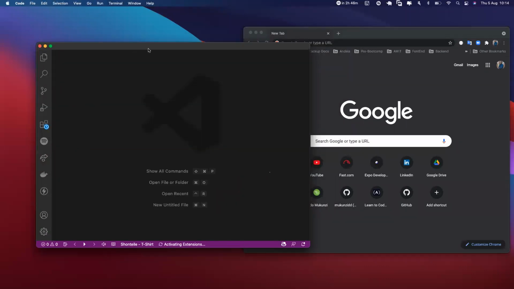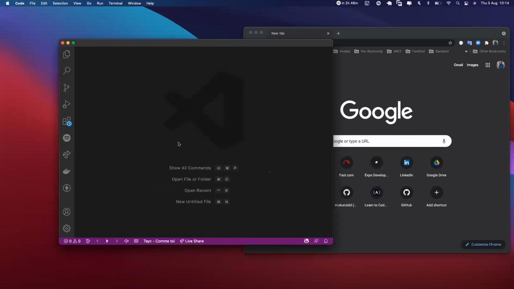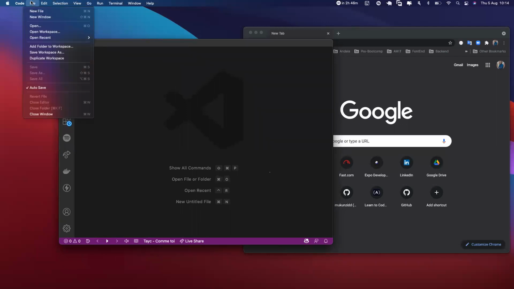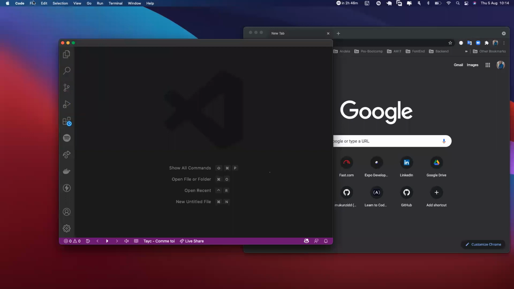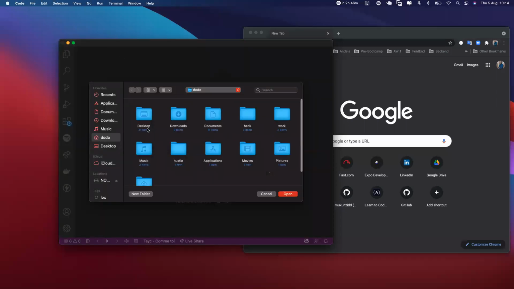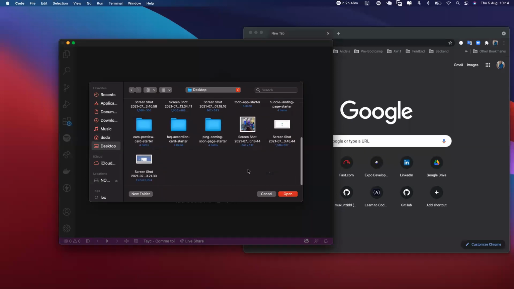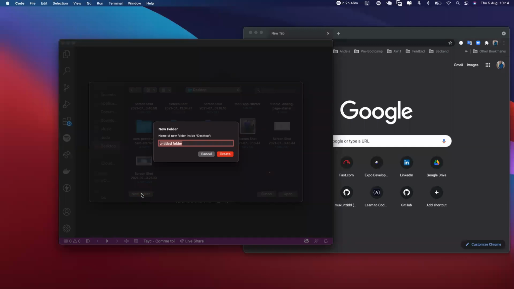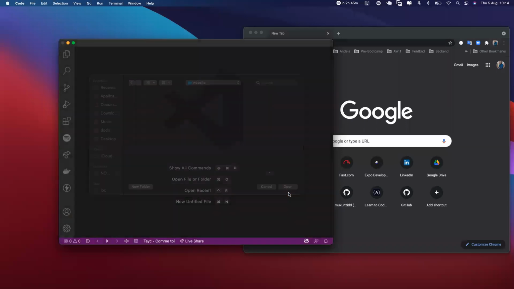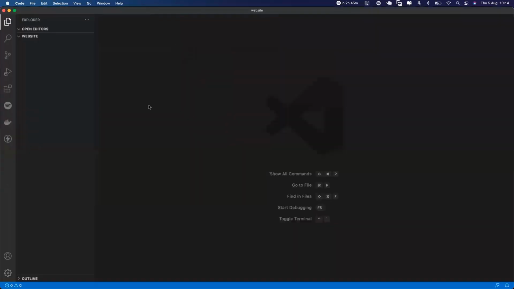Okay, so with VS Code, we're going to create a new folder. To do that, we're going to go to file, open, and then choose a particular folder that we want to work with. So I'm going to choose desktop, and on desktop, I'm going to create a new folder. This might differ if you're using Windows, but it's pretty much the same process. Let's call it website. Once you do that, we're going to click open, and it's going to open empty in VS Code like this. And this is what we're going to be working with.